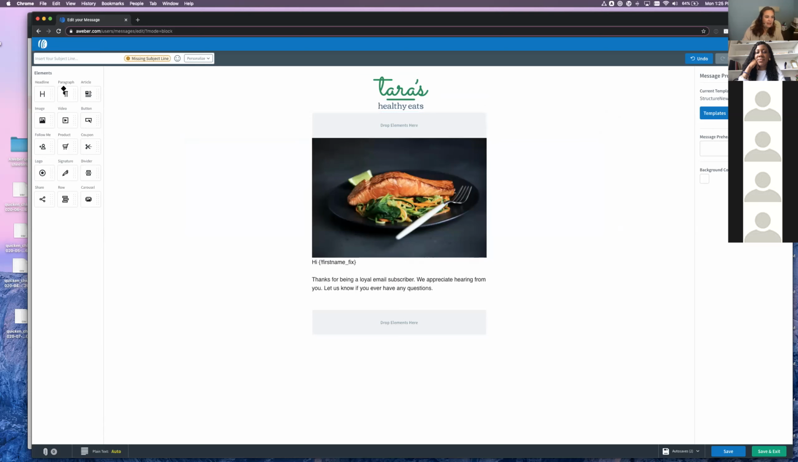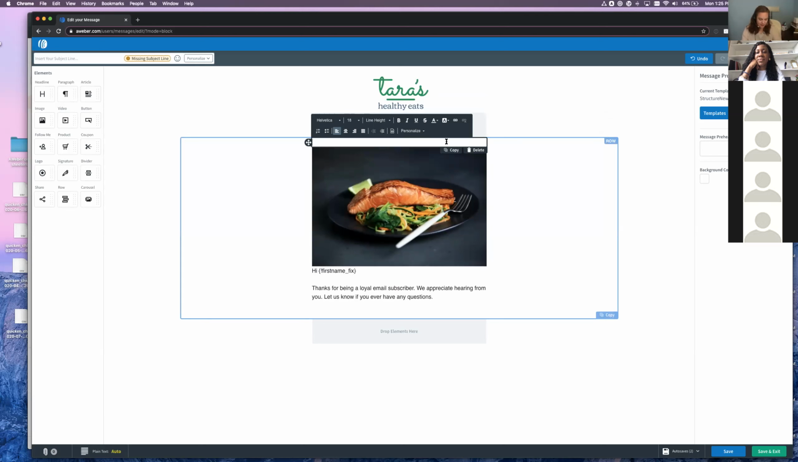And let's add in a paragraph, which is simply your text. So we're going to drag this in above the picture. And I'm going to type in what's for dinner, because we're talking about Tara's Healthy Eats, and we have that beautiful picture of that salmon dish.